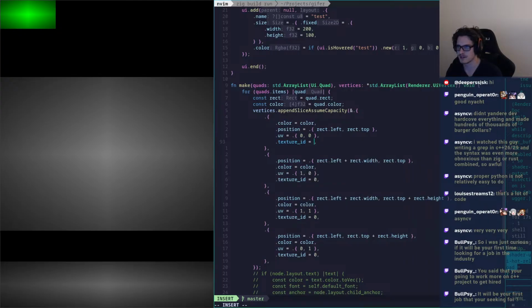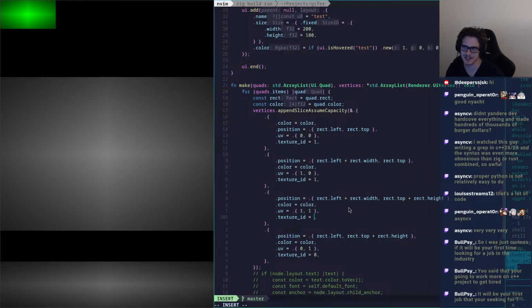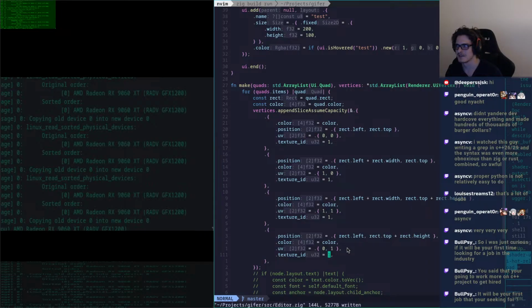Wait, we don't have access to cell. I can hard code it to 1. It will work. See if it did work. It did. It loads the first frame. Oh my god, that's so cool. Oh yes, finally.